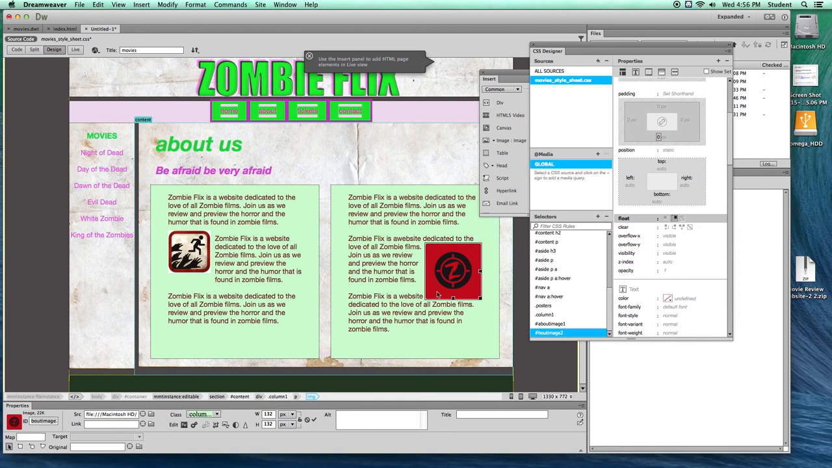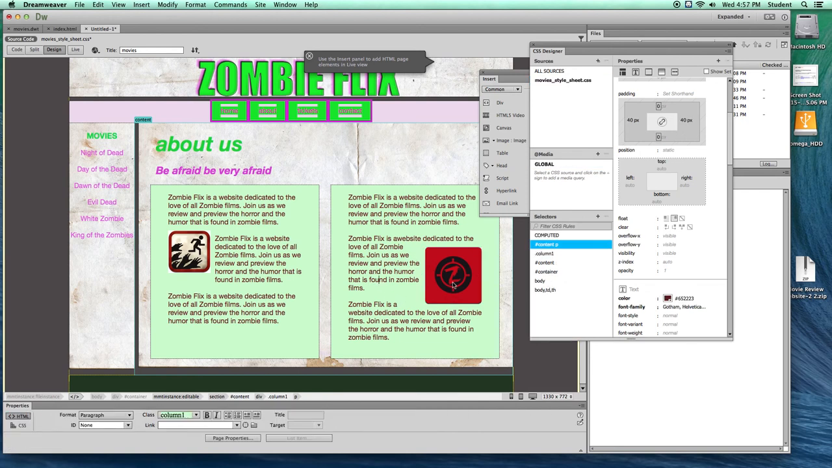Once again, the text is a little too tight around there, so I'm going to put some padding on the top. I want it to be consistent, so I'm going to say 10 pixels on the top. This time I'll put 10 pixels on the left and 10 pixels on the bottom. Once again, that image is sitting in there pretty nice with the text wrapping around it.